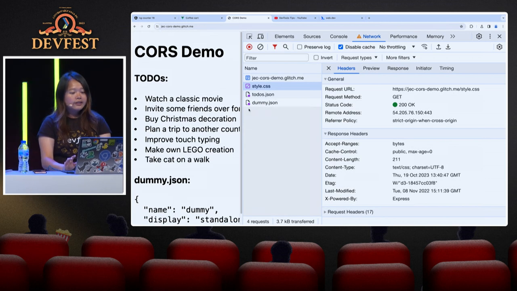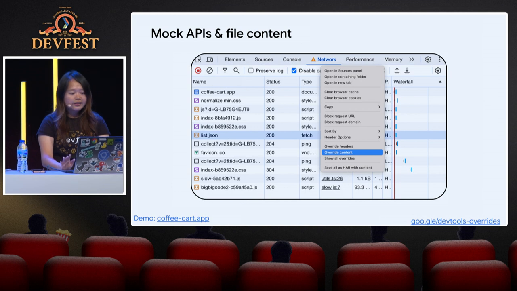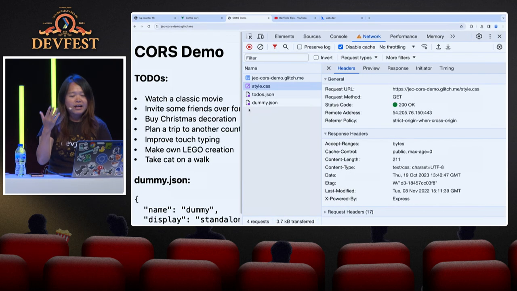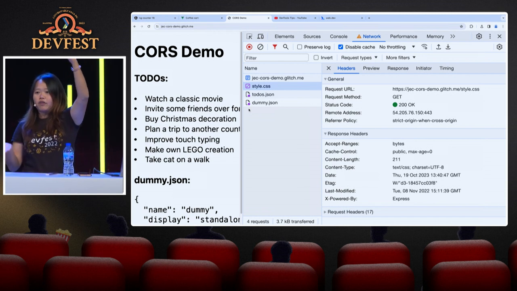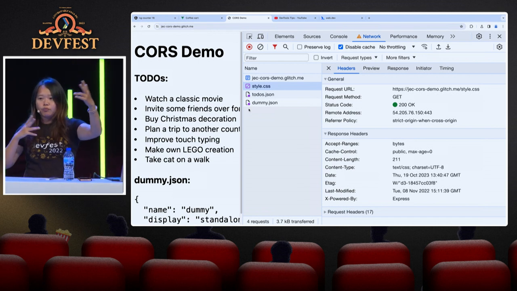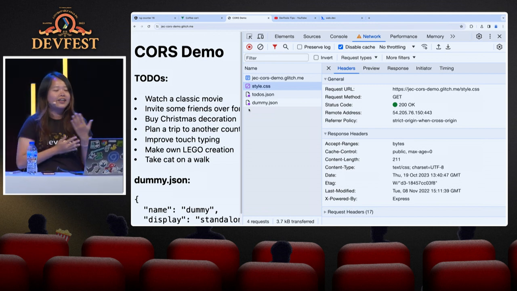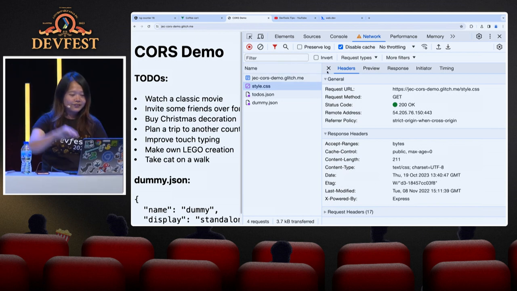Okay, the next tip is you can mock APIs and file contents with DevTools. Does anyone use Postman or similar tools? Okay, good. A lot of you use it, right? Because sometimes the backend hasn't finished developing the API, but you already know the shape of your response and you just want to mock the response and start working on it. So the good news is you can do that with Chrome DevTools now.